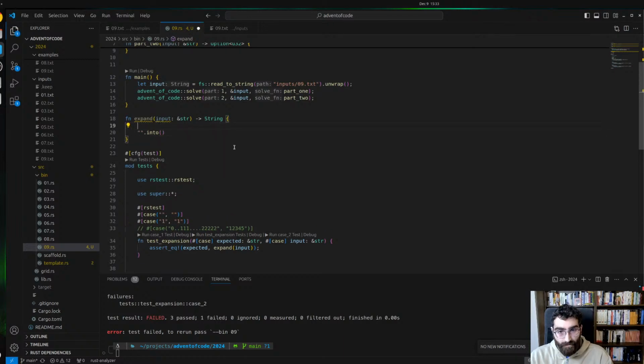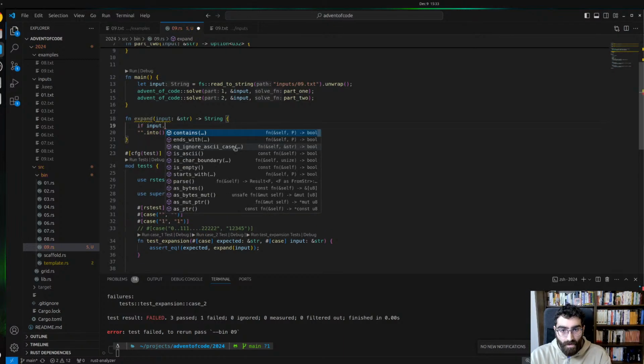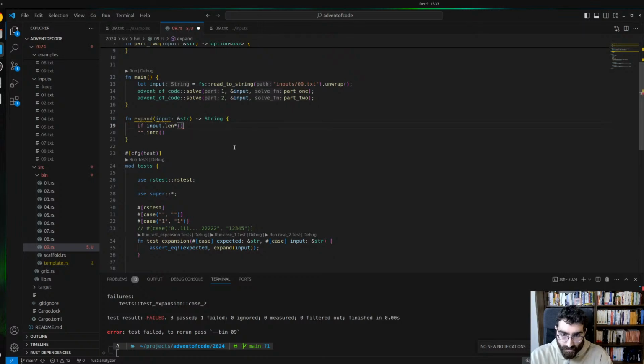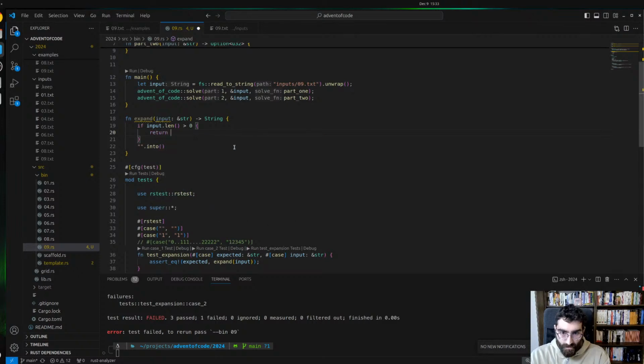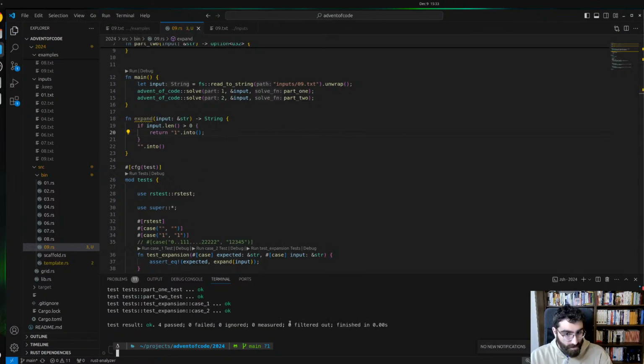So if input len is more than 0, we return 1. This is the least we can do to make the rest pass. So let's see if we can do that. It passes. Let's go on.